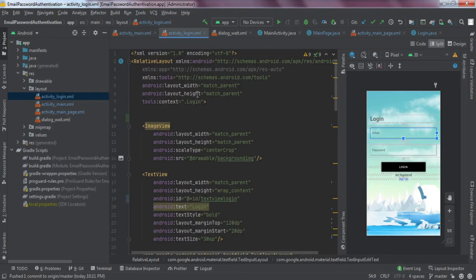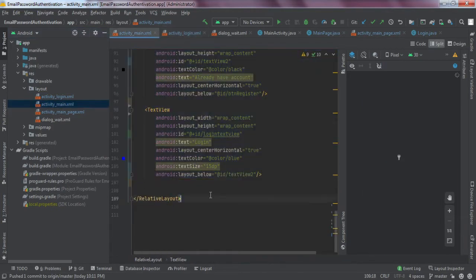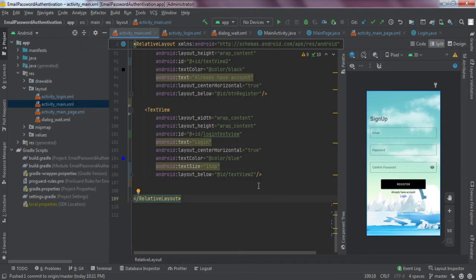Okay guys, here we are done with the front end code. I simply copied all those things from the sign up page and pasted it here, changed some IDs and deleted the confirm password field. In the main activity, we added these two text views. I guess these things are self-explanatory and you know the basics, so I don't think anything needs to be explained. I'll directly dive into the backend code, and I'll explain in detail the things that need to be explained.